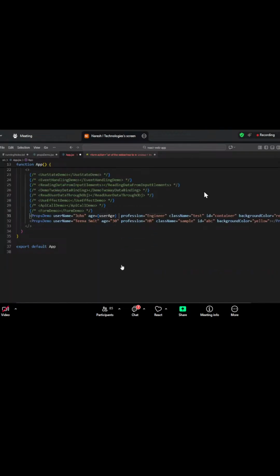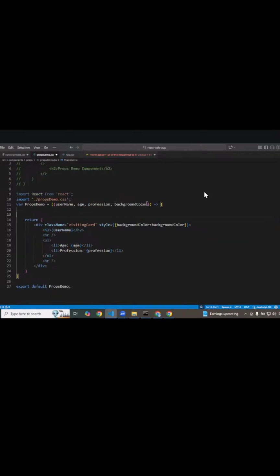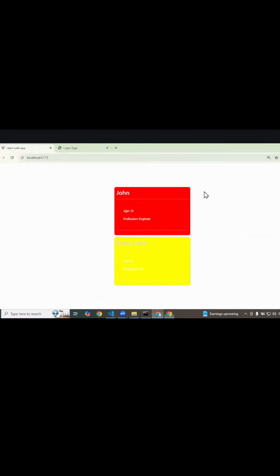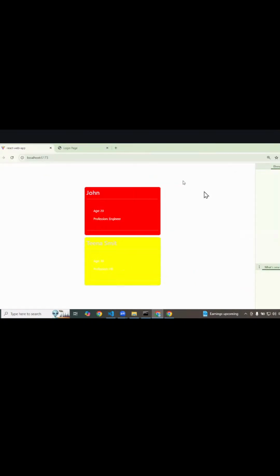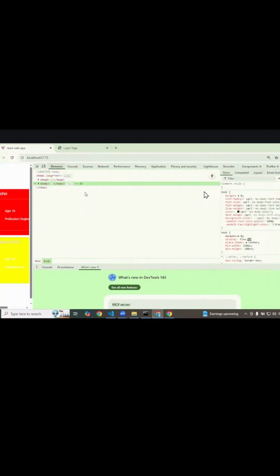Now you want to pass this address object here. So how are you going to pass? I say address is equal to address info. Now how are you going to catch this here? Here you simply say comma address. Now let us console this. I say console.log address. Whatever data you pass from there as an object, you will be receiving as an object here. Go to console. You see, this is your address object? Yes.